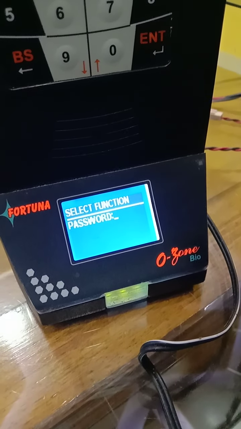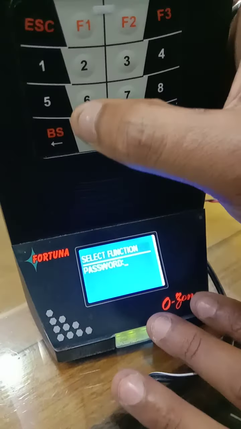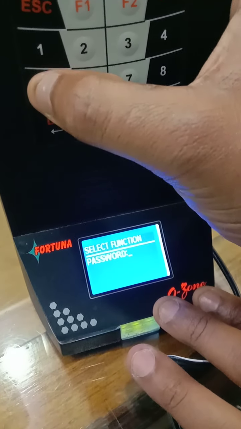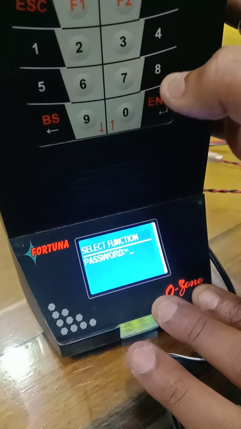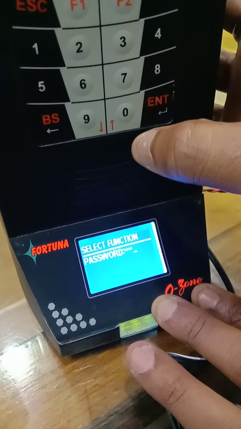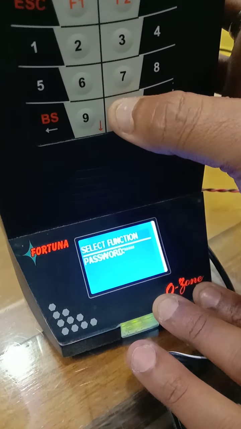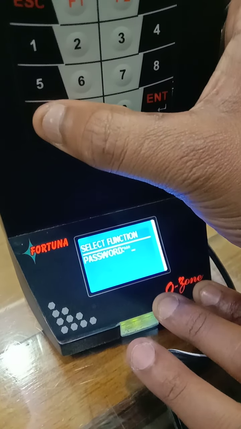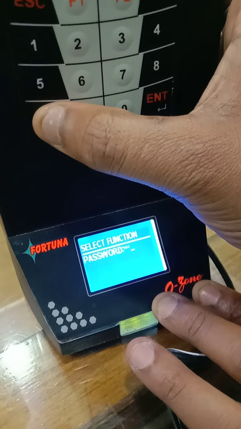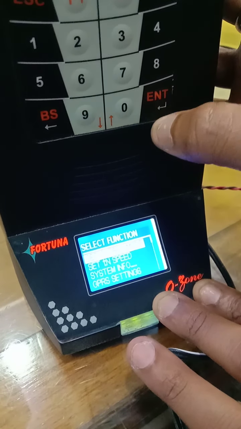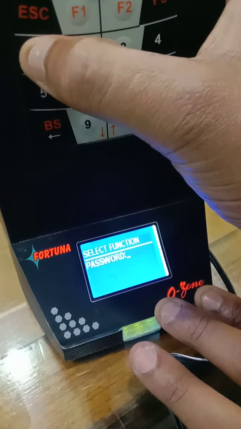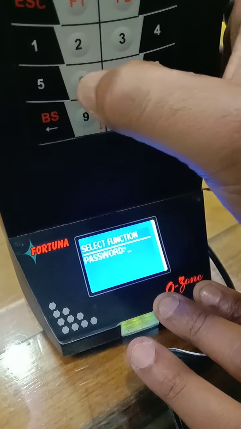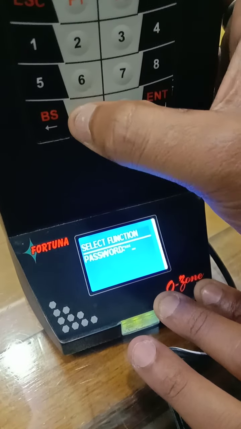In this password you need to provide 5 6 8 9 0, sorry. 5 6 8, sorry again, I need to press 1 and the password is 5 6 8 9 0.